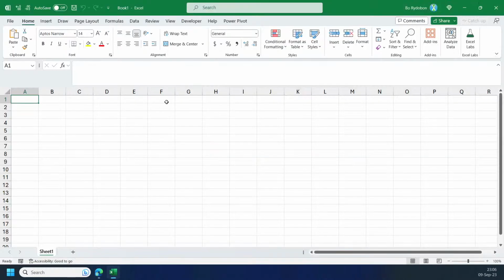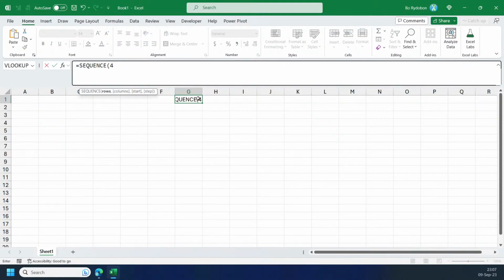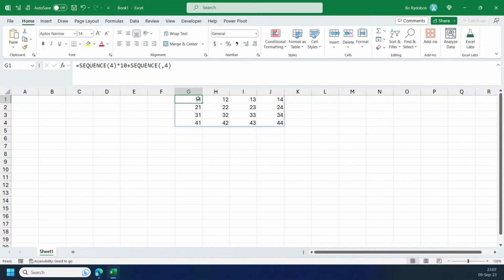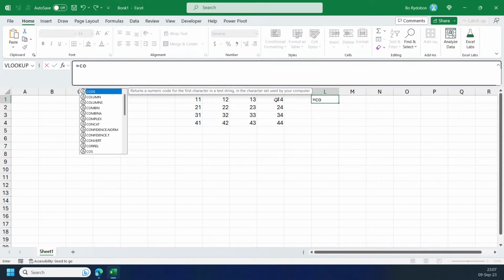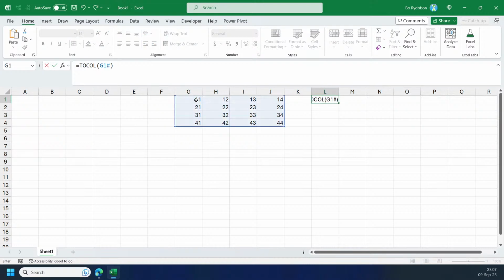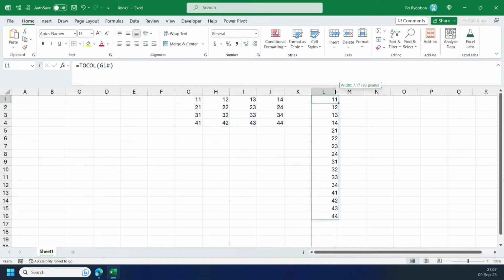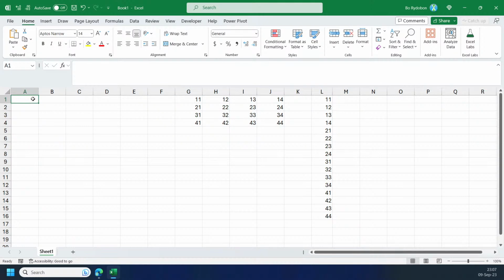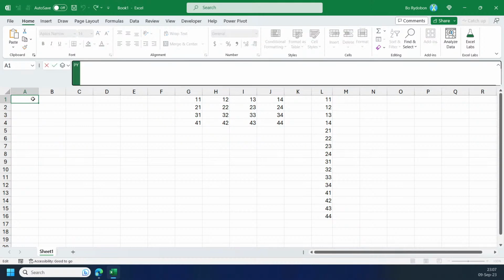So for that grid in Excel, I will use a formula like sequence of 4 multiplied by 10, plus sequence of 4 in a column, to get the grid like this. And then I use TOCOL of this to make it into a single column. But in Python, I just go like this.